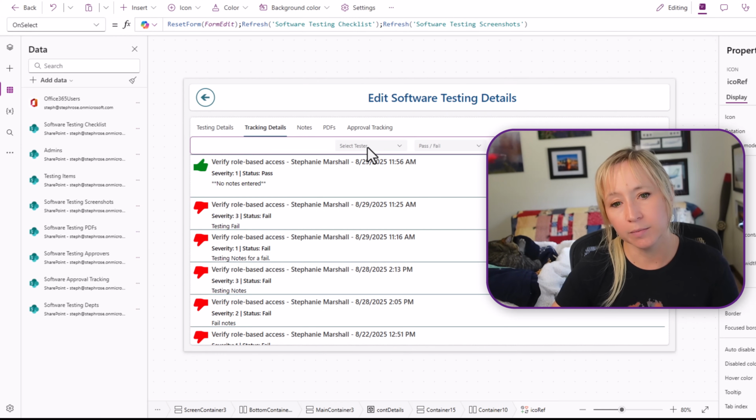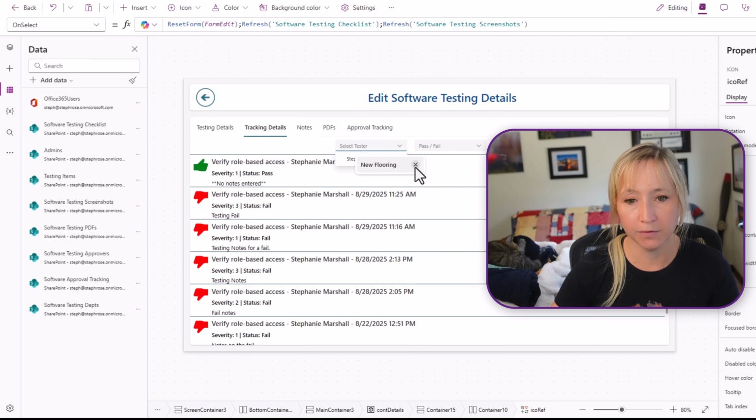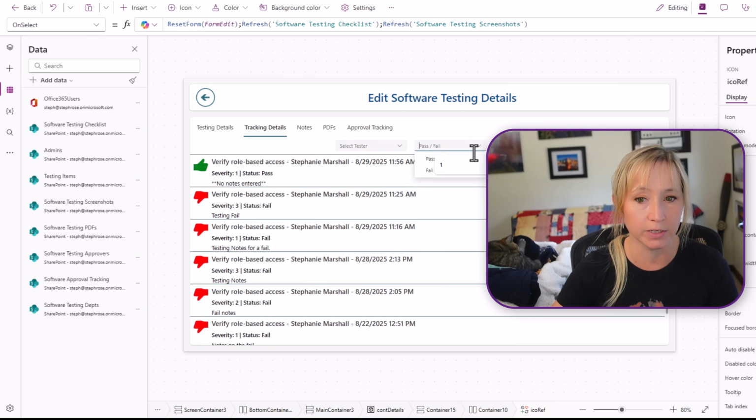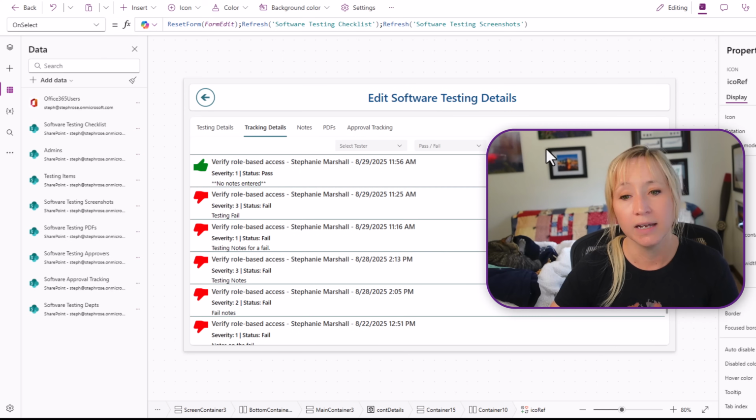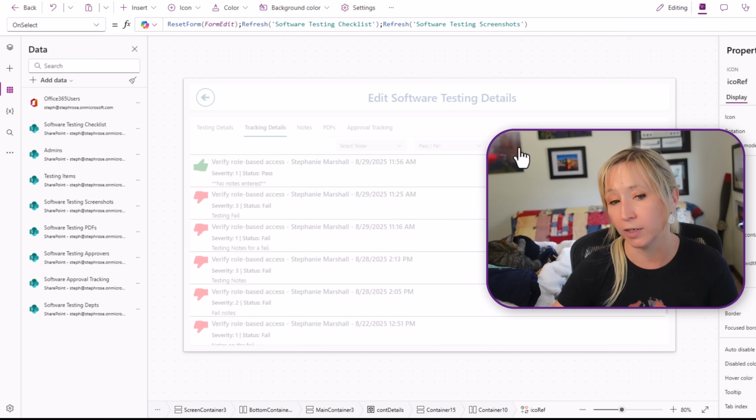We also wanted the ability to filter by users who has completed their testing. And in this case, I'm the only one that's tested, so I'm the only one that shows there. And pass or fail. So if I want to see just the pass, I could. If I reset, I could see just the fail. And then in a previous video, we covered how we could create a PDF of this.